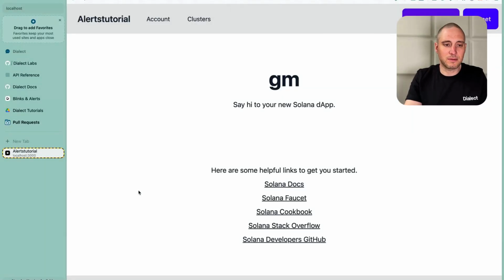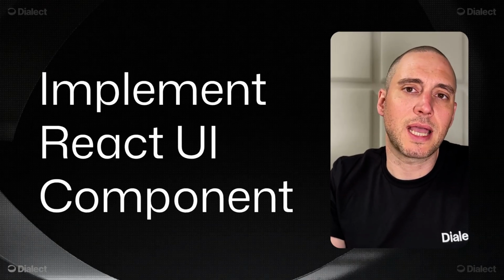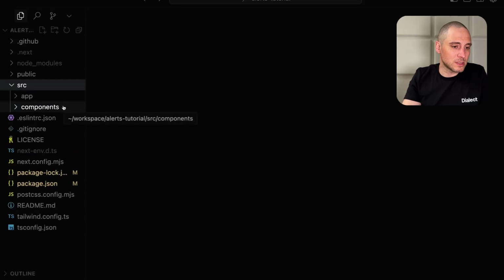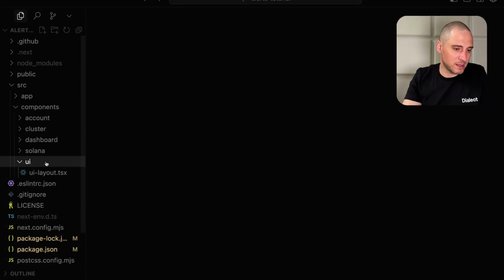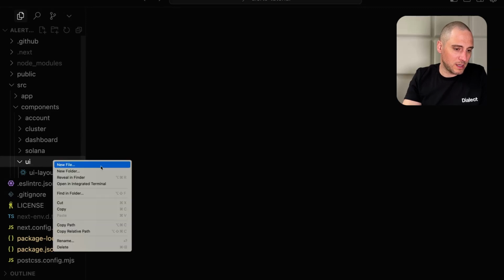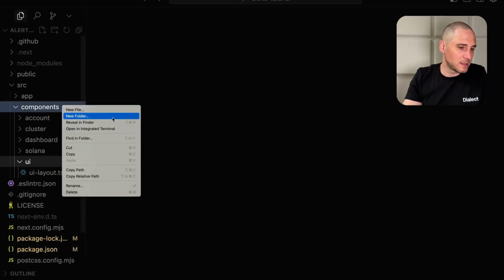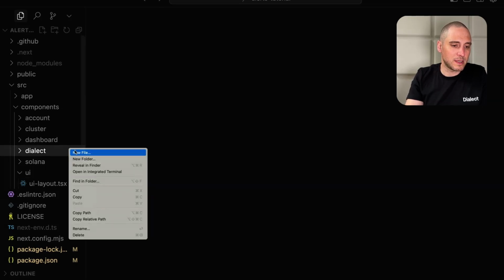Okay, I think we can start with the implementation then. We start with implementing a Dialect notifications component. To do so, we go to source, components. We just create a new, let's say, actually UI might also have something like this. Say we go to UI. It's just a layout now. Let's just, for the ease of use, create a new folder. Let's say Dialect. And then let's create a new file in it.